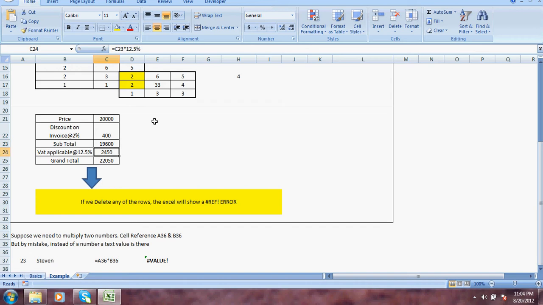Okay, so actually different states have different VAT rates, but for simplicity's sake, we are just taking around 12.5% VAT rate. So this into 12.5% is the VAT which should be applicable in this case. So grand total will be addition of cell C23 and cell C24.